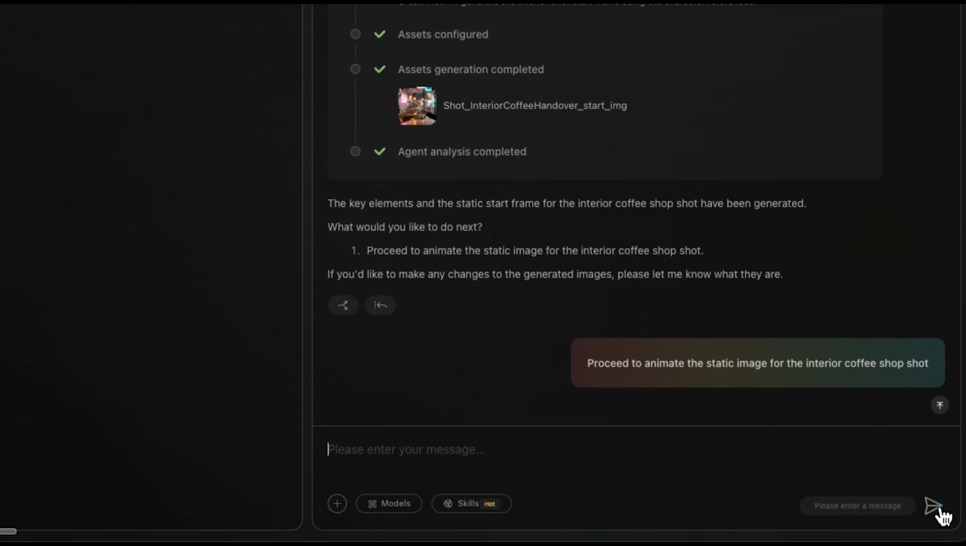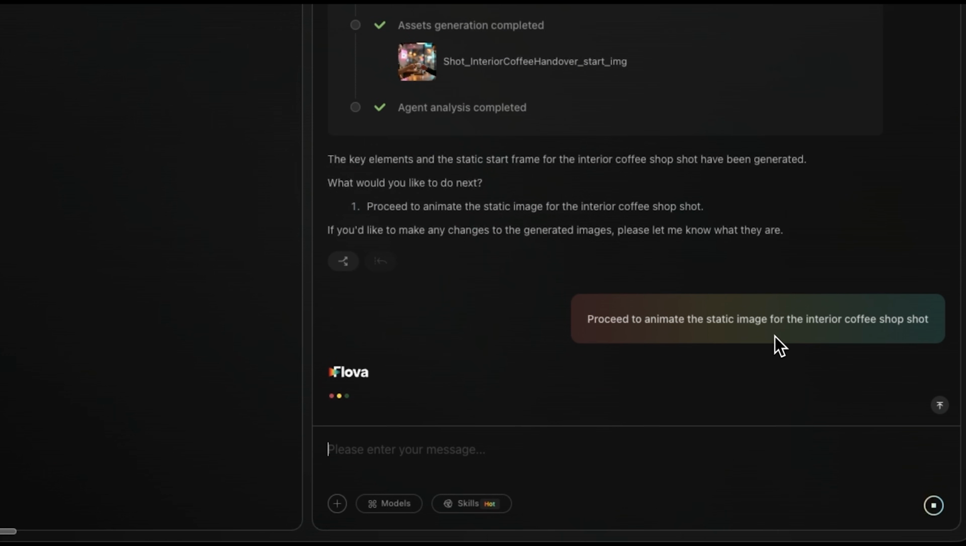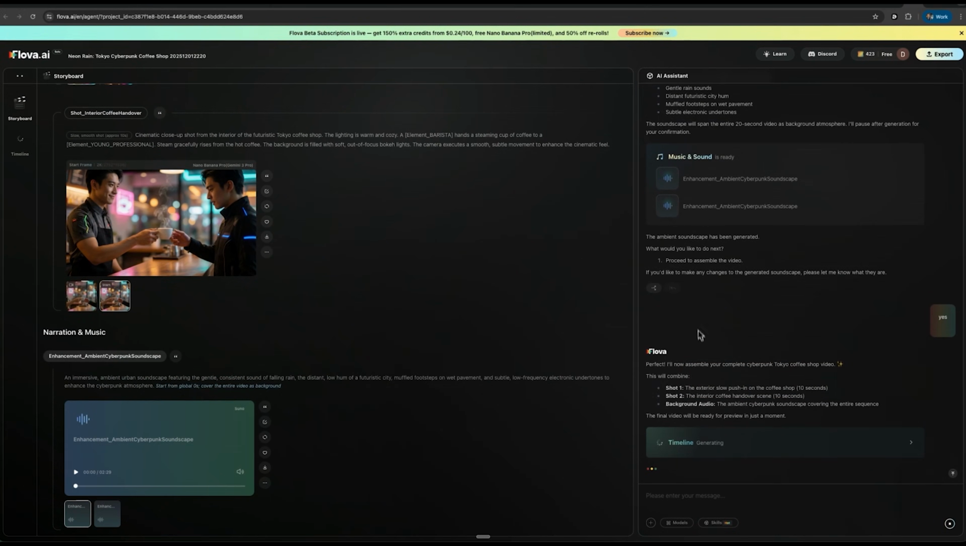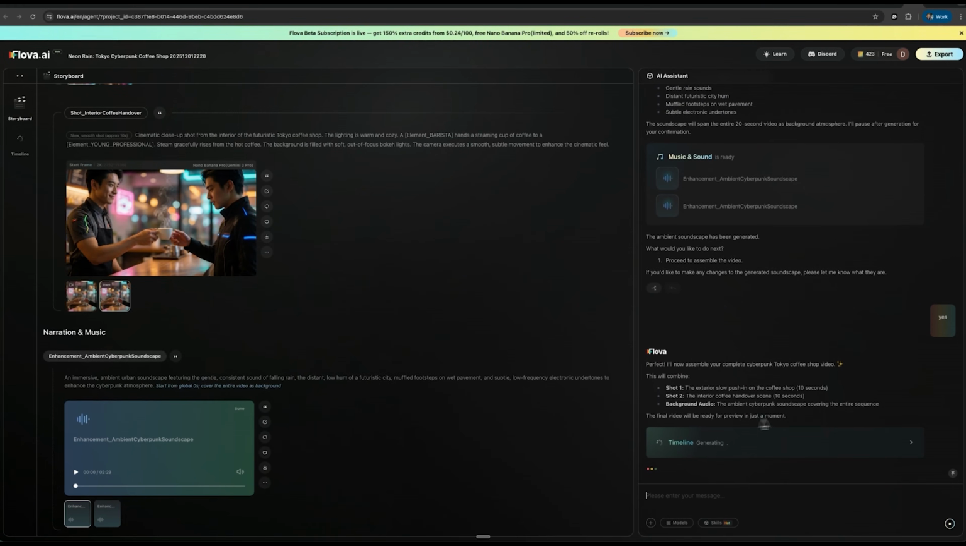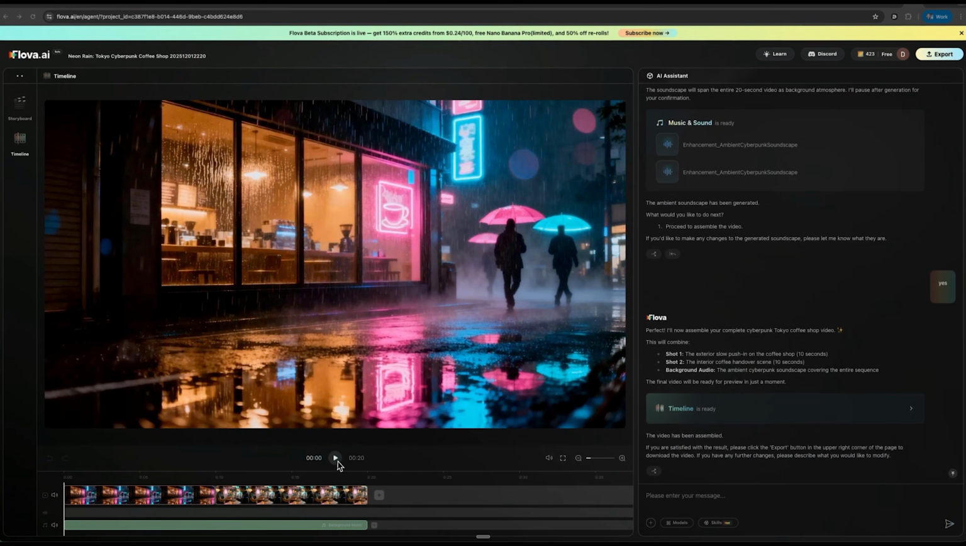Now we tell it to proceed and animate the static image for the interior cafe shot. Once the music is generated, we compile both shots into a single timeline. It starts rendering. And now, let's take a look at the result, which is impressive.